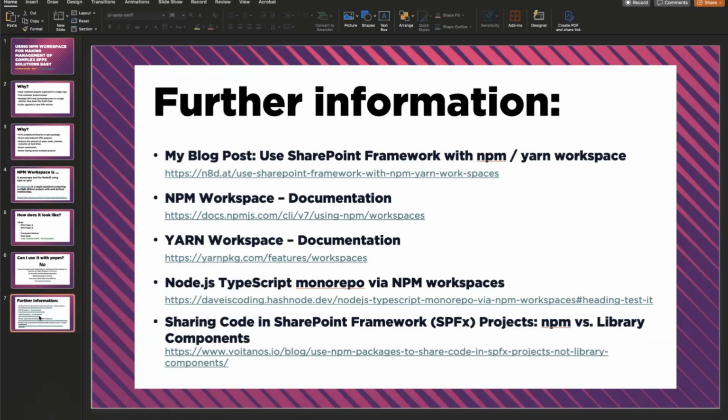And also you find in the documentation, which I will then share with you after this, a couple of articles. There's a blog post I did a while ago about using NPM and Yarn workspaces. Then there's the official documentation on NPM workspaces and Yarn workspaces, the TypeScript setup for a monorepo like this. And there are some considerations from Andrew Connell about sharing code in SPFx solutions, NPM libraries versus library components in SPFx.